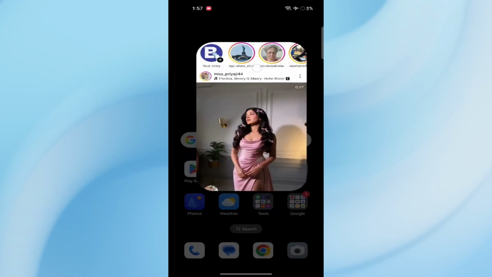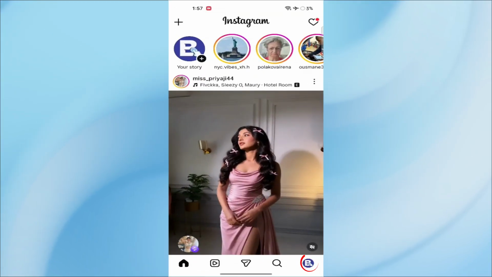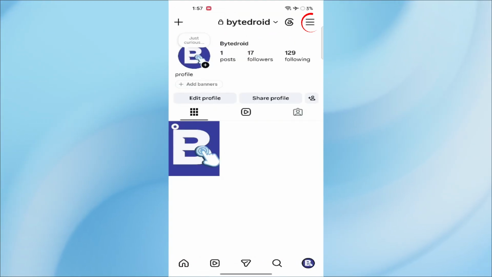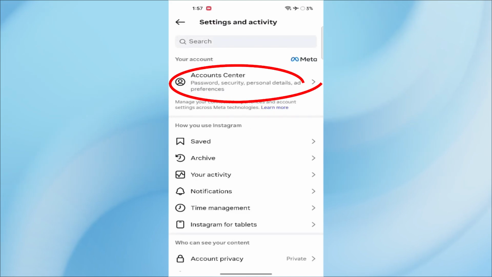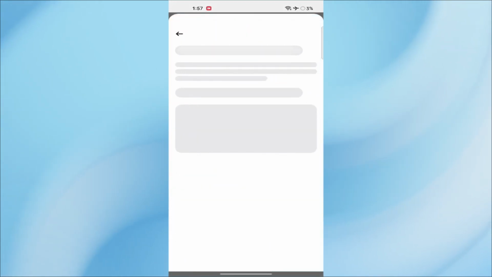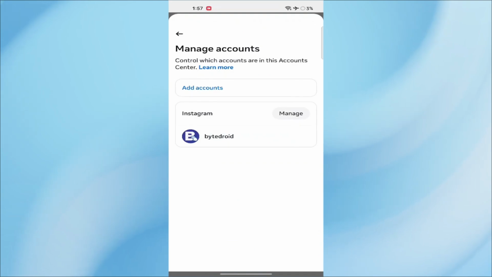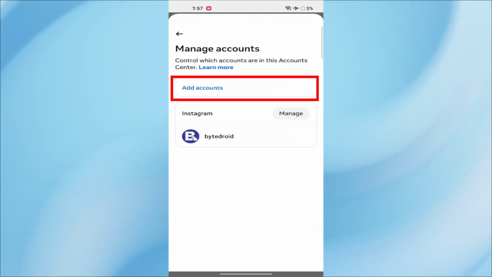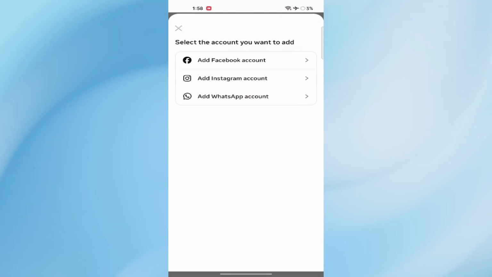Open your Instagram app and tap on your profile icon. Then tap on the three-line icon and go to Accounts Center. After that, tap on Manage Accounts. Here you will see your Instagram profile. Now let's add your Facebook account. Tap on Add New Account, then tap on Add Facebook Account.